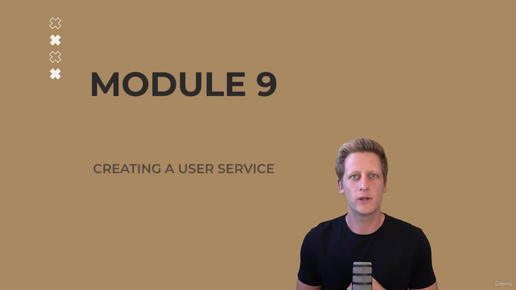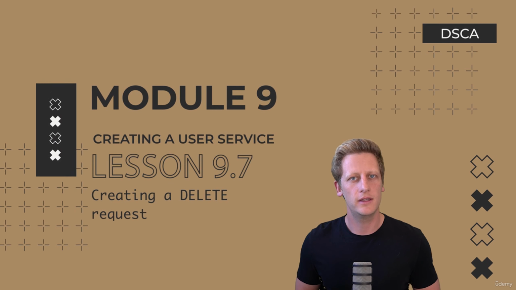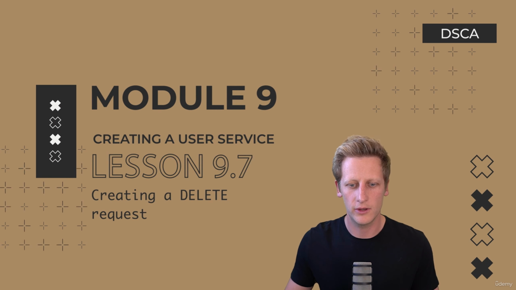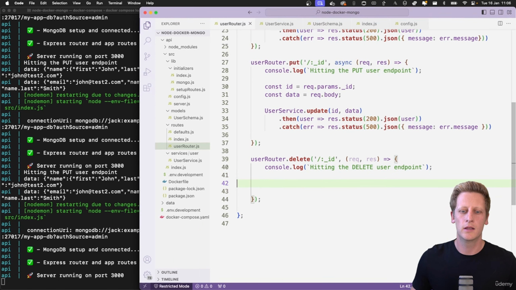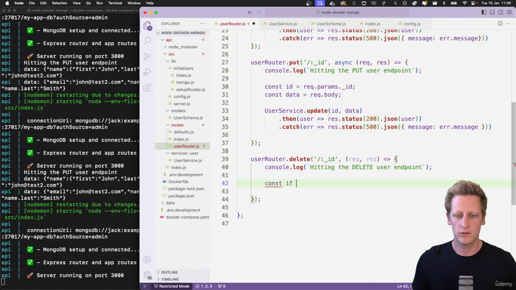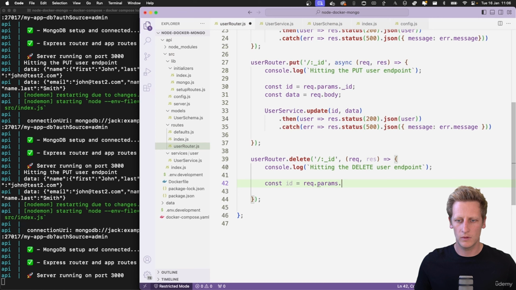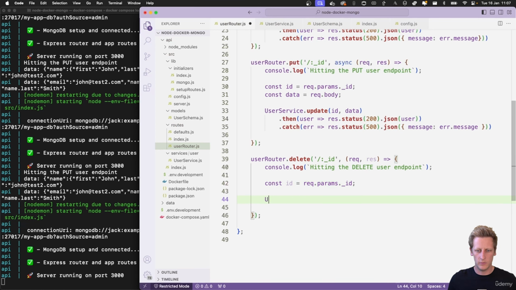Cheers. The very last endpoint that we need to take care of here is the delete endpoint in our API. And so let's get started straight away. We can delete this res.sendStatus. And we can just get a reference to the ID of the user that we want to delete. So we'll say const id equals req.params._id. Then we'll just reference the user service. This is something we haven't created yet, but we'll implement a delete function. And that'll just take in an ID.